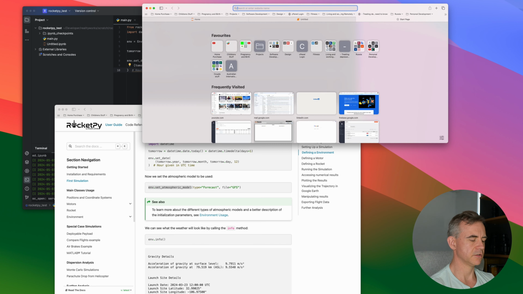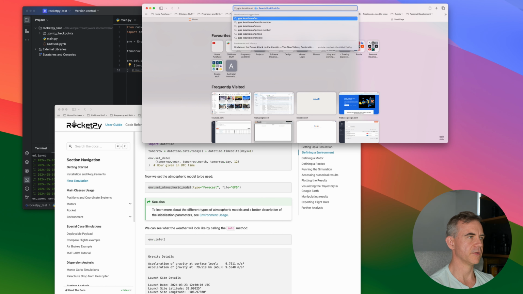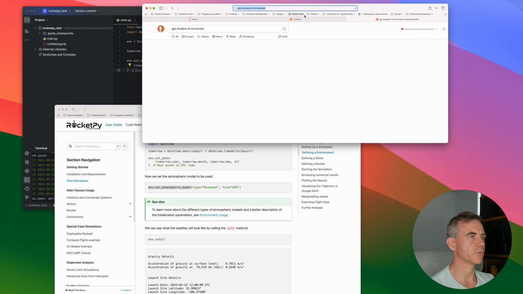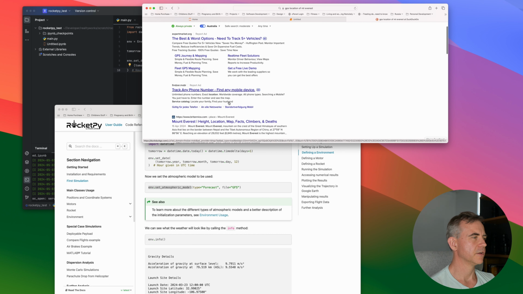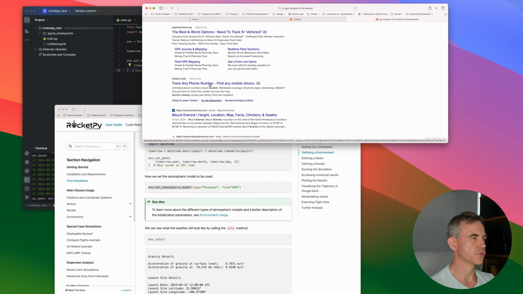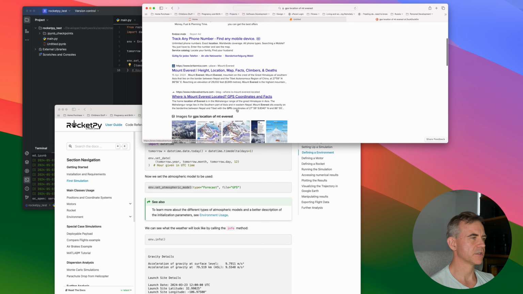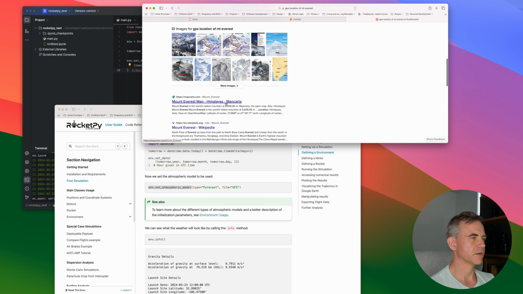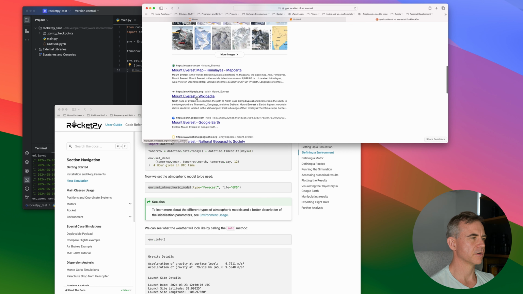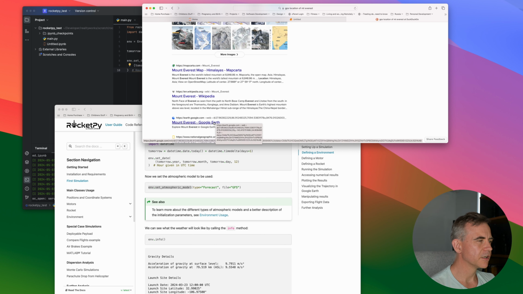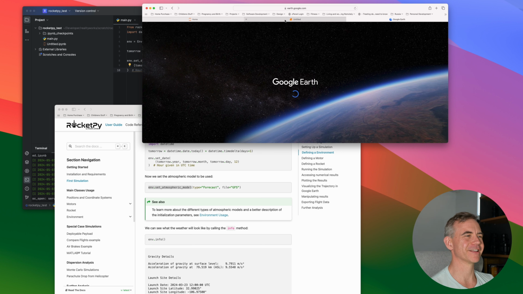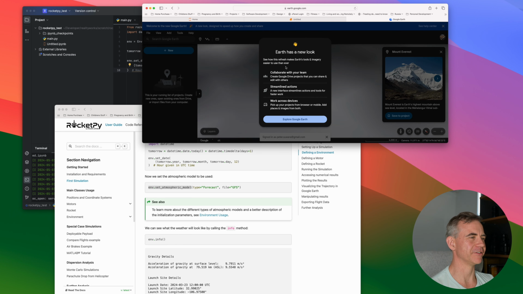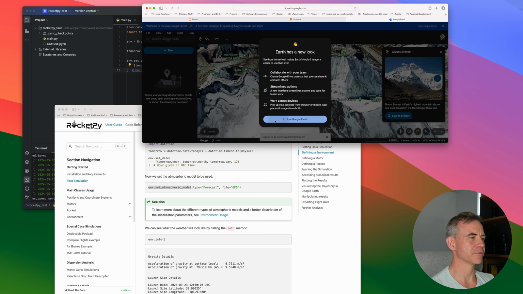So what is the GPS location of Mount Everest? Really interesting. The gravity is greater, right? So Mount Everest height location. Actually, Google Maps. Here it is. Mount Everest Google Earth at 27. I just want to get the values. All right. Okay, great. Explore Google Earth.